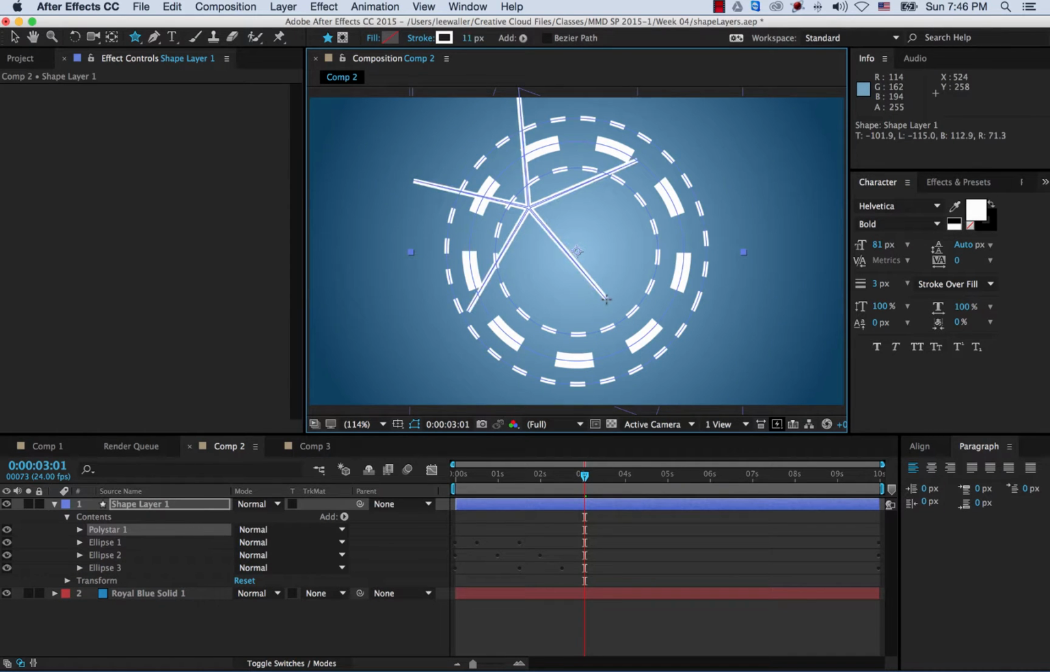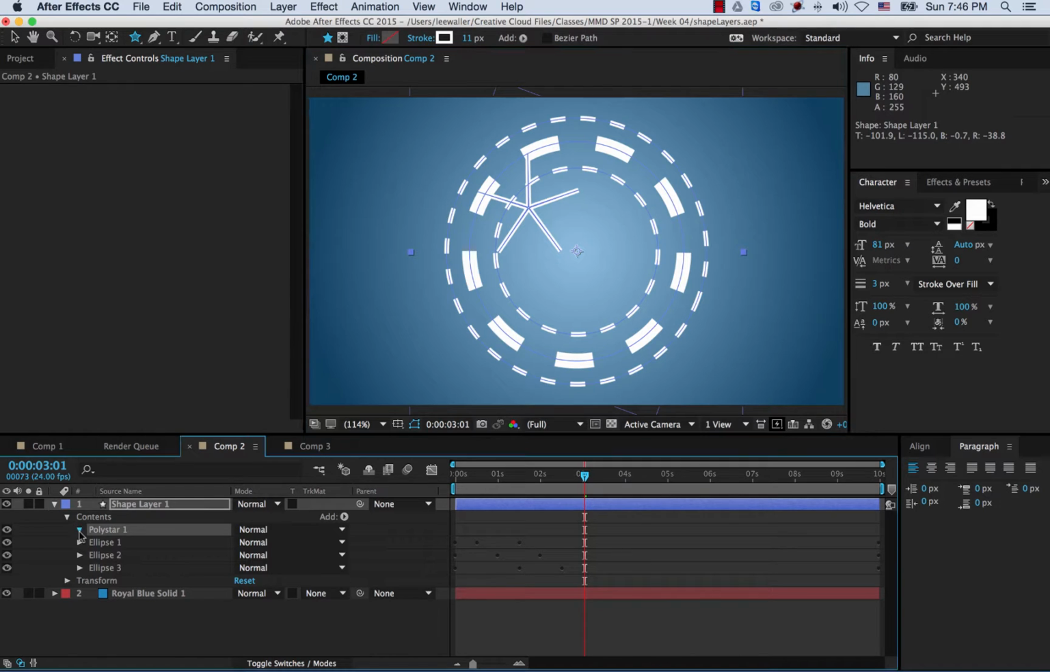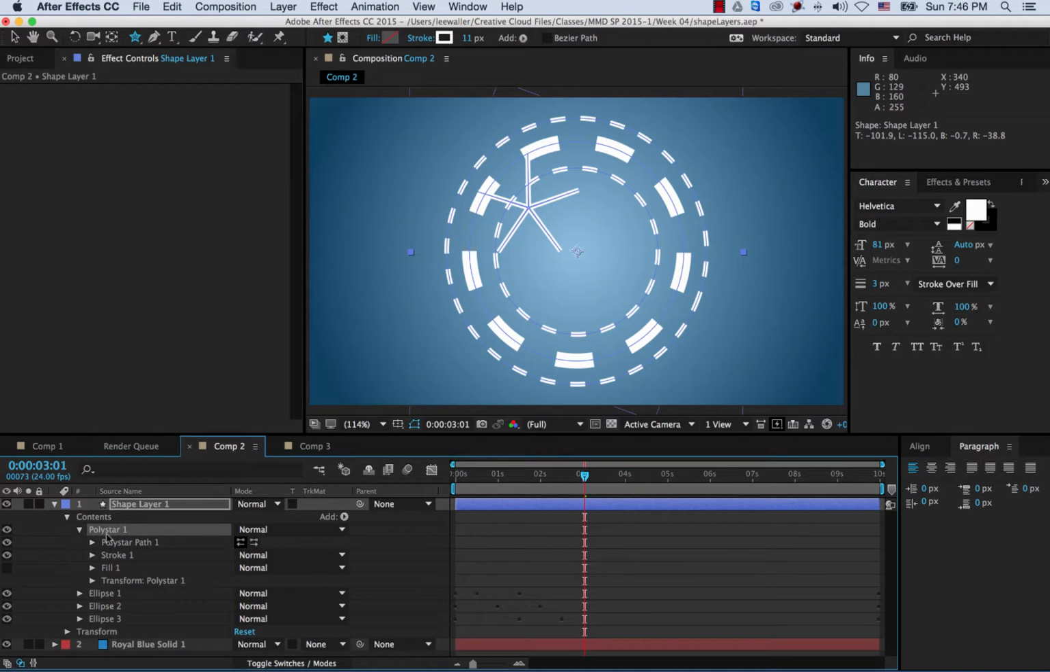and just click and drag. You can see I've kind of already got mine set up a little bit, and actually that's going to be a little too large, I can already tell, so I'm going to drag that down a little bit and just kind of get that size. We can adjust that in just a moment. Just draw that star in there, and we're going to take a look at the properties for this Polystar 1. You can see now that under our contents we have Polystar 1 that we've added. We have Polystar path, the stroke, the fill, and the transform properties.